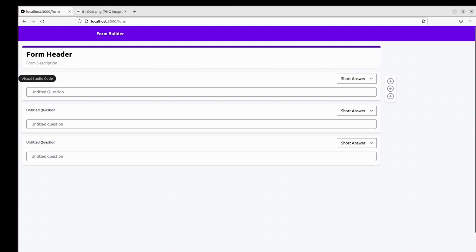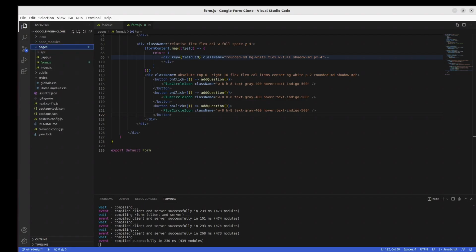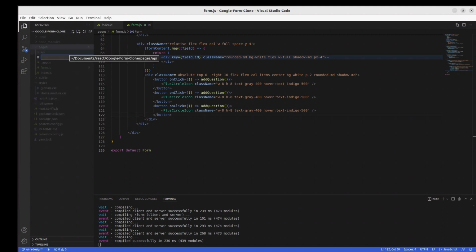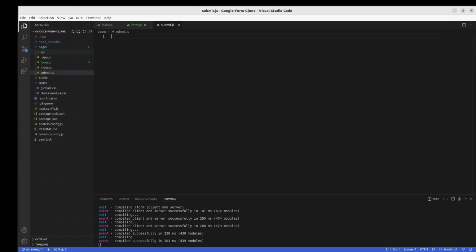Instead, what we're going to do is we're going to make a new route. And just for lack of a name, I'm going to call this submit. And this is the part for people who have asked me to do a form that we could submit. So pretty much the same thing. I'm going to call this submit and click fine.